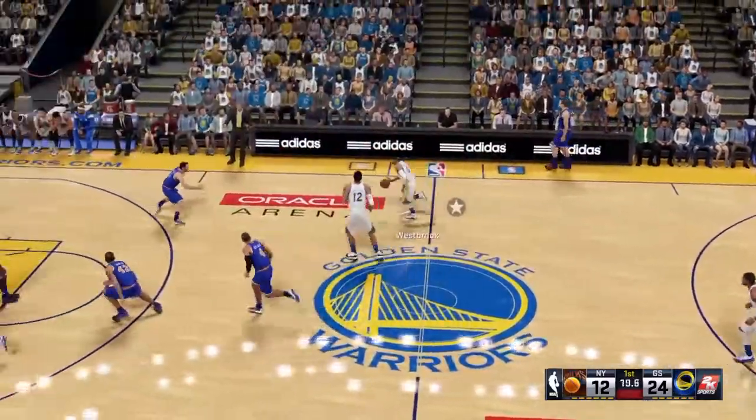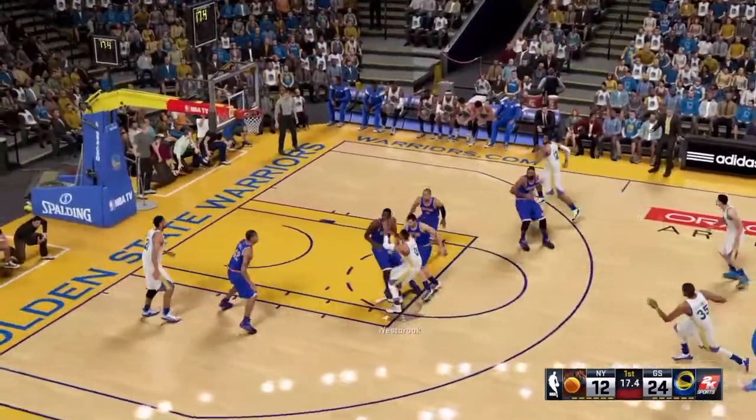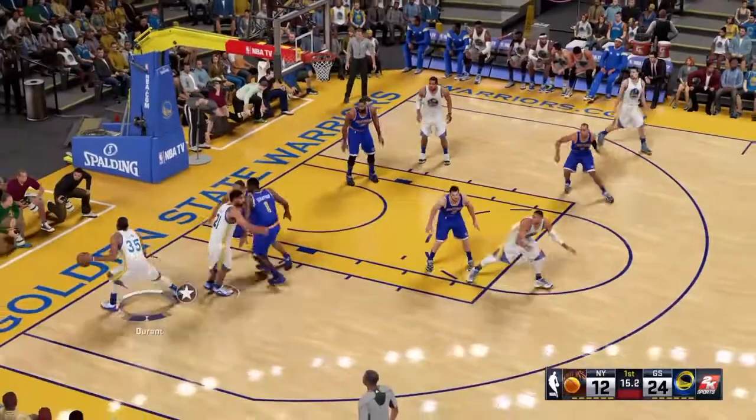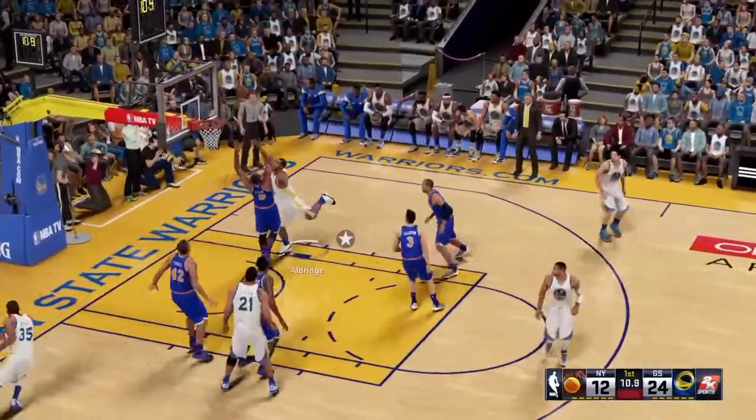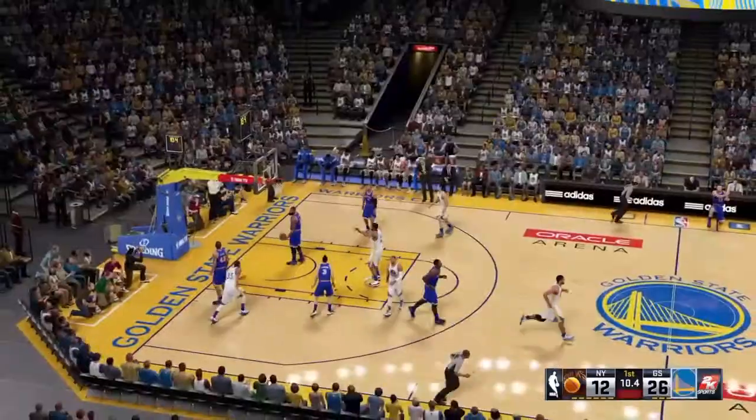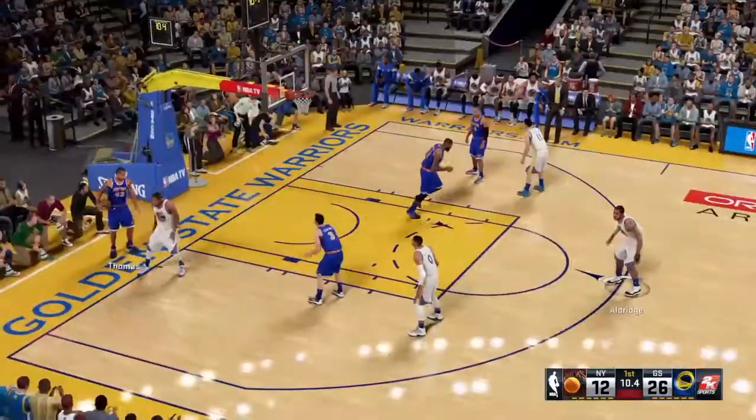And the Warriors with possession here. Westbrook passes to Durant. Duncan kicks to Westbrook. Here's Aldridge. That's good, and so Westbrook comes up with the assist. Aldridge has got his first basket.